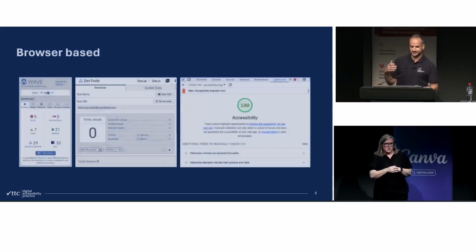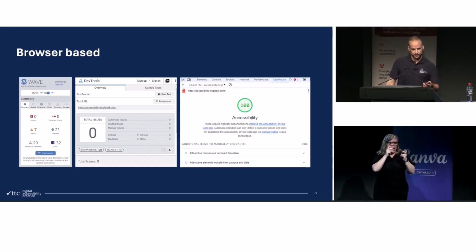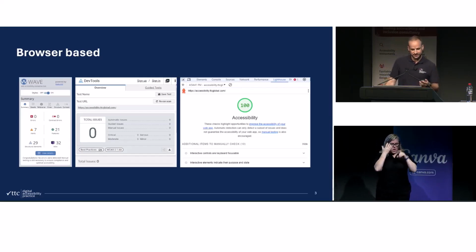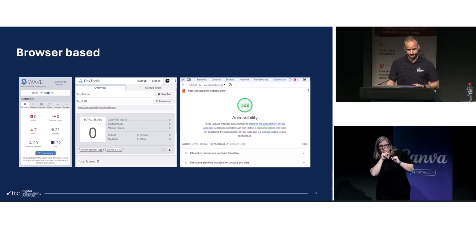Some of these types of tools you might have used before or heard about. There's browser-based tools like Wave, Axe Dev Tools, and Google Lighthouse. We can see on these screenshots that Wave shows 0 errors. It's showing a few alerts, some things that you need to check out a bit further manually. Axe Dev Tools is just showing 0 issues for this test.